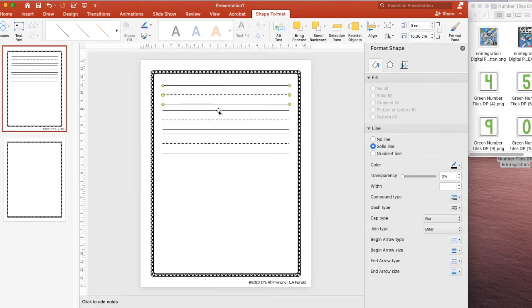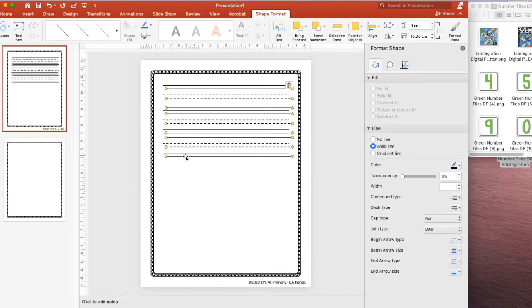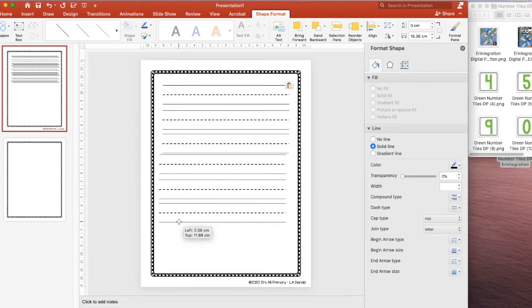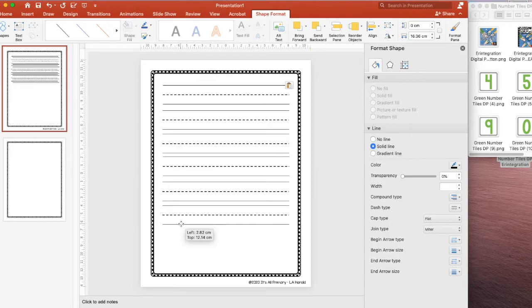Highlight more of them if you want to. You can fill up the whole page. Again, make sure you grab the bottom one with the green dots on it. There you go.